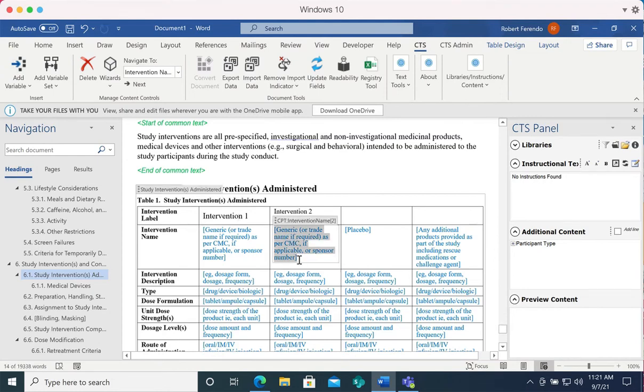Details related to study arms and interventions are captured in two tables in Section 6.1 Study Interventions Administered within the ECPT. The first table captures all the information pertaining to each of the interventions planned for the study, while the second table describes the study arms with assigned intervention references from the first table. To begin, the user should complete all the information in the first interventions table.